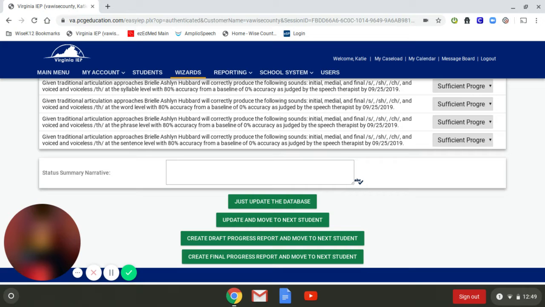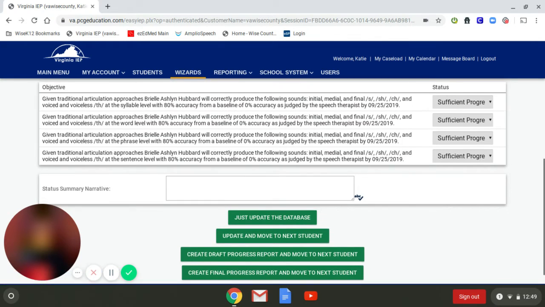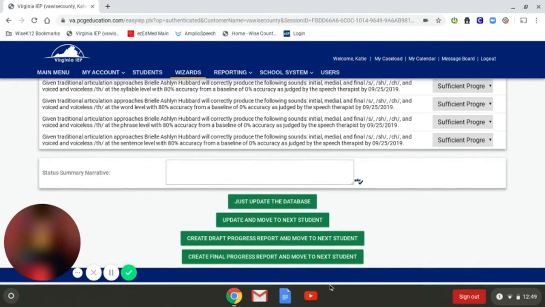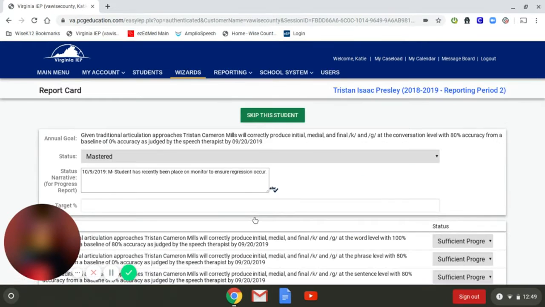And that is there because I am Brielle's case manager. So if you're the case manager for the kiddo that you are working on, you have that new option. But I'm not going to do that right now with her. So I'm going to click update and move to next student.